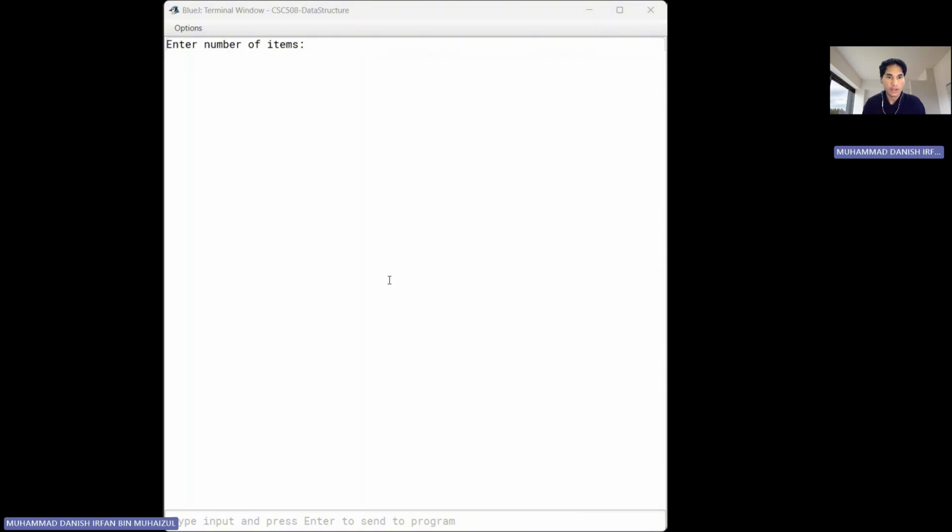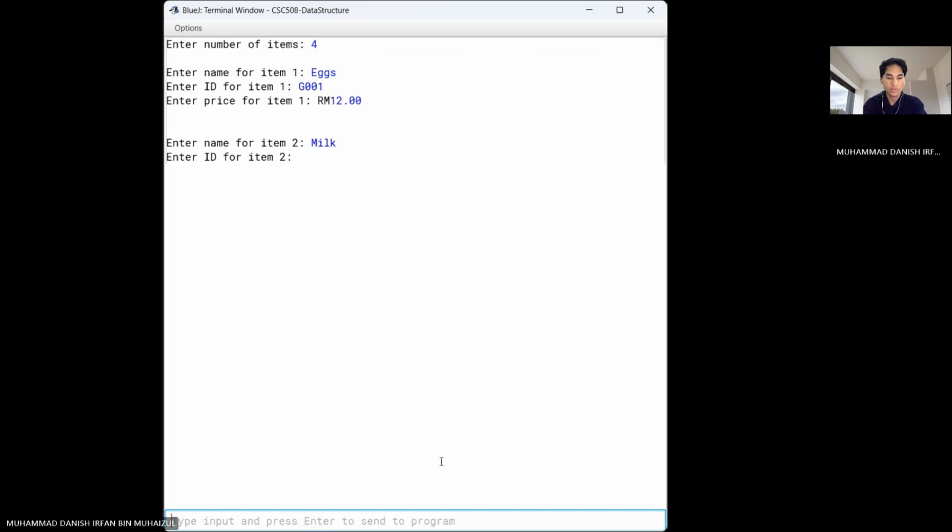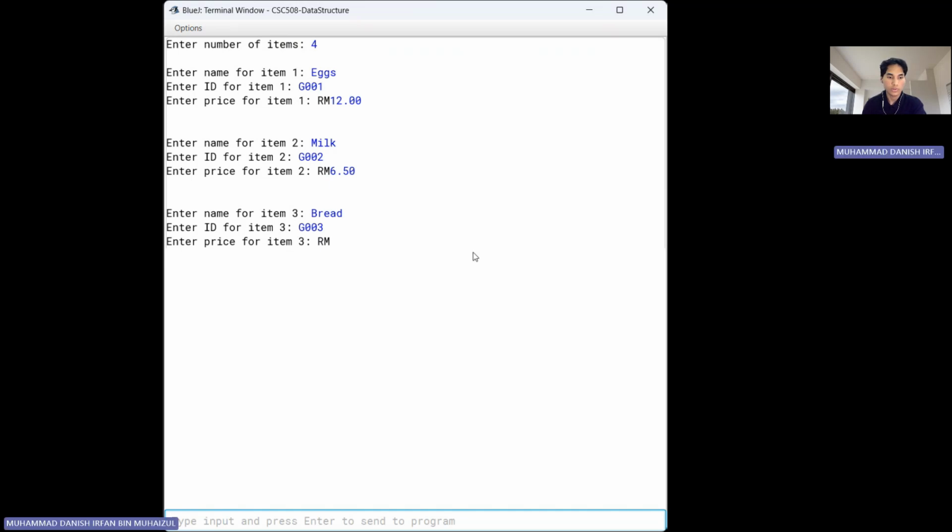Okay, so let's test our programs. I will choose the number of items, which is 4. And then for item number 1, I choose X, G001. G003, 3 ringgit. So it's rice.